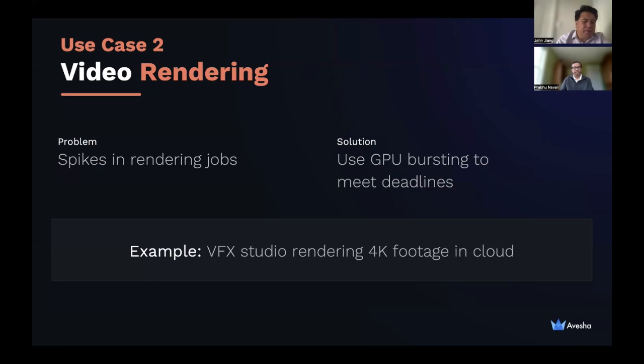They might have steady work for months, then suddenly need to render final 4K footage for a theatrical release, for a trailer release. That's when they need 10x their normal GPU capacity, but only for a few days. GPU bursting makes this economically feasible.